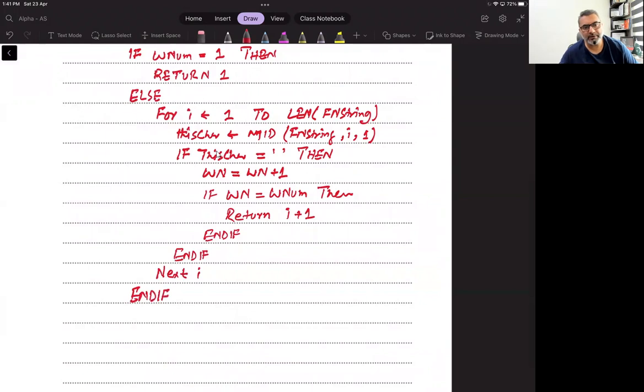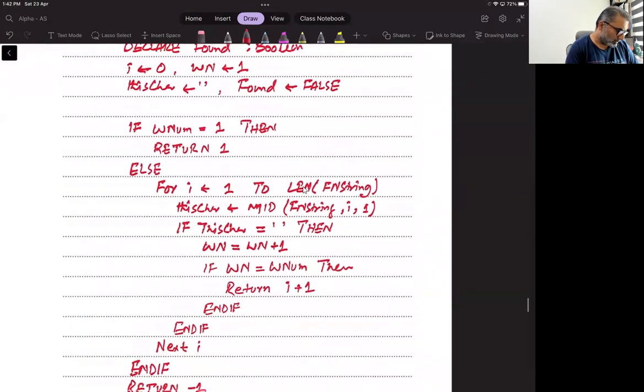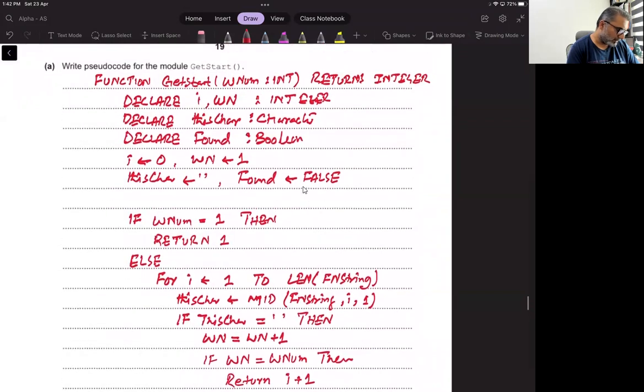Now let's say you have not returned 1, or you have not returned anything over here since the length is ended and this word number is never equal to the word number that is received in the parameter. In that case, we will return -1, that we could not find it. And this is end function. All right. Okay, so that is how it will work.